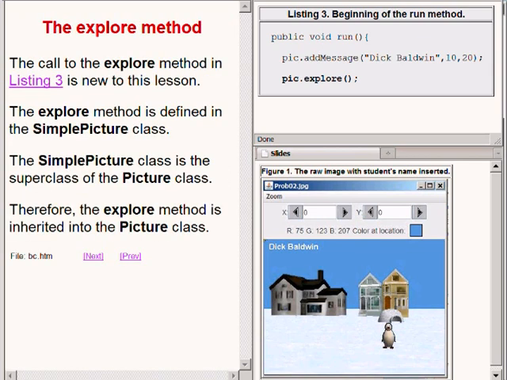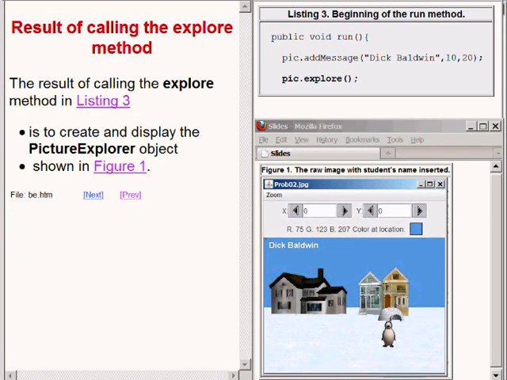The explore method is defined in the SimplePicture class, which is a superclass of the class named Picture. Therefore, the explore method is inherited into the Picture object that was instantiated in this program. The result of calling the explore method in listing 3 is to create and to display the Picture Explorer object shown in Figure 1 on the bottom right-hand side of your screen.